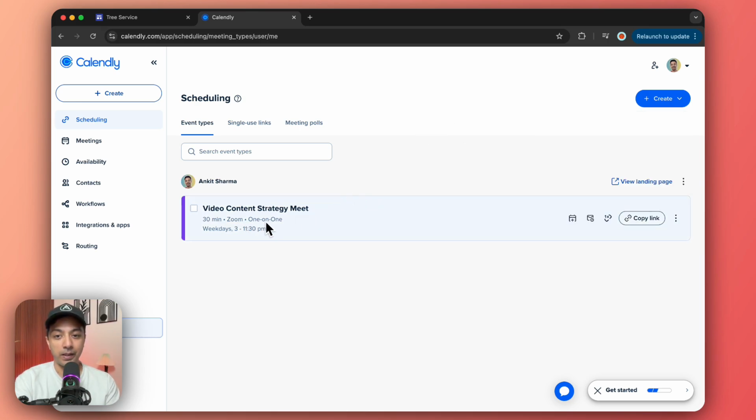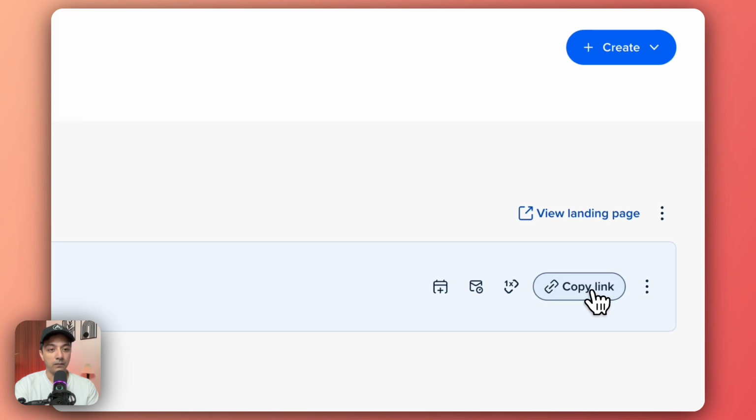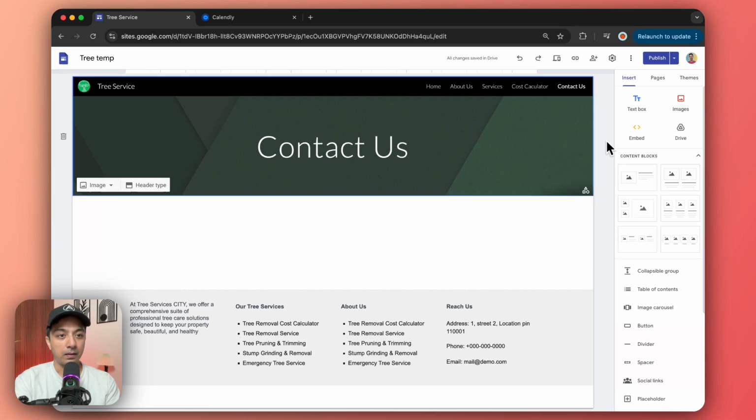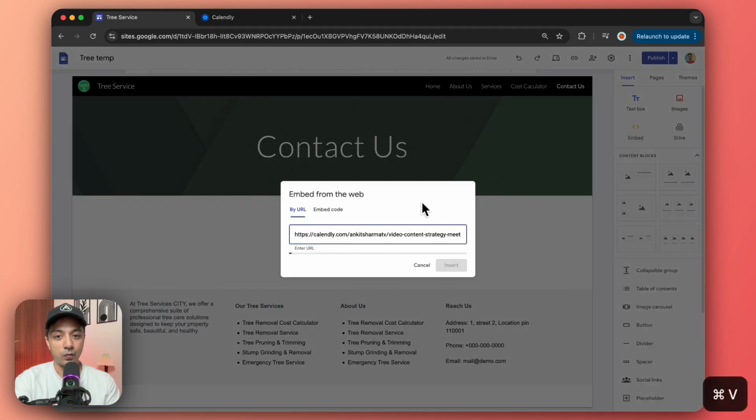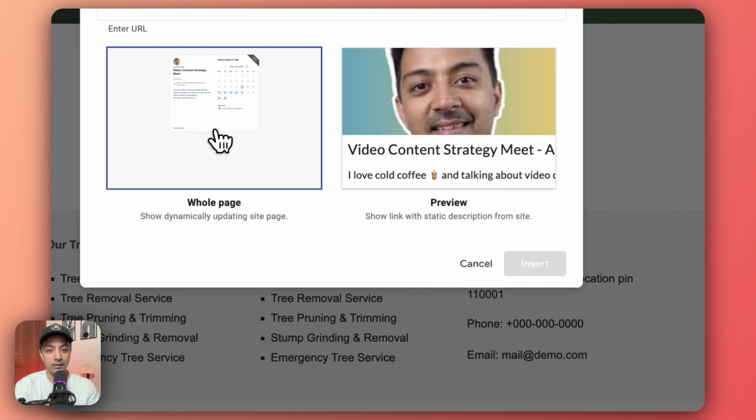Now, once you have the meeting created, just go ahead and copy the link and then come back here in our Google site and we will click on embed module. Let's enter the URL. And we will get two options with the thumbnail and we have the full calendar page. So let's go with the whole page so that people can see the calendar and the available dates. Let's click on this.